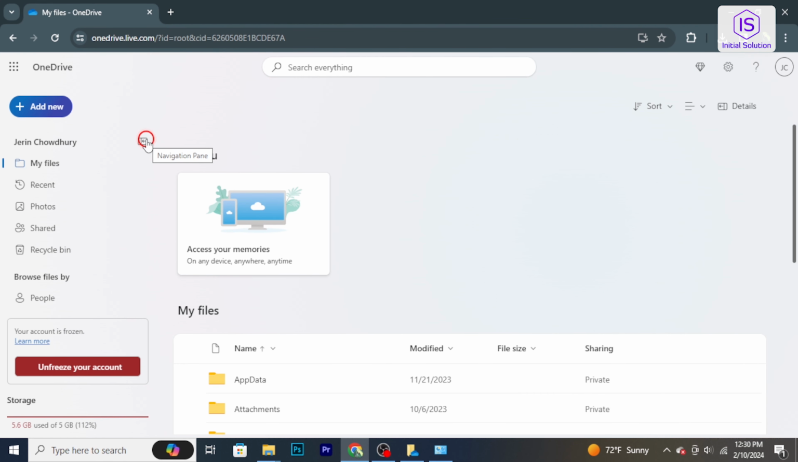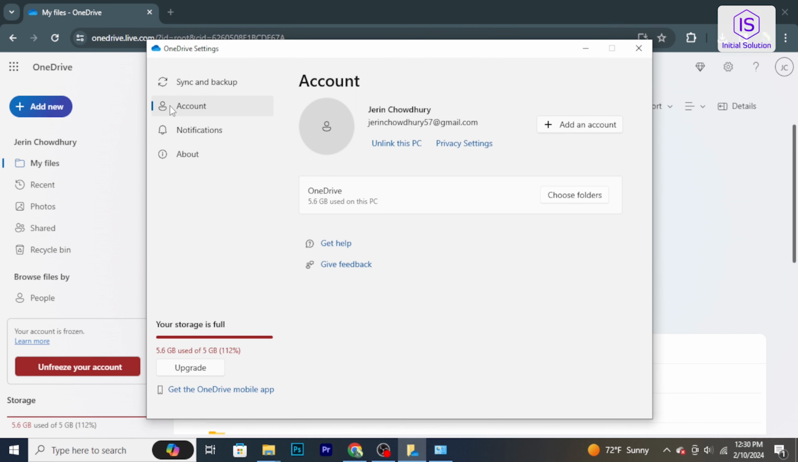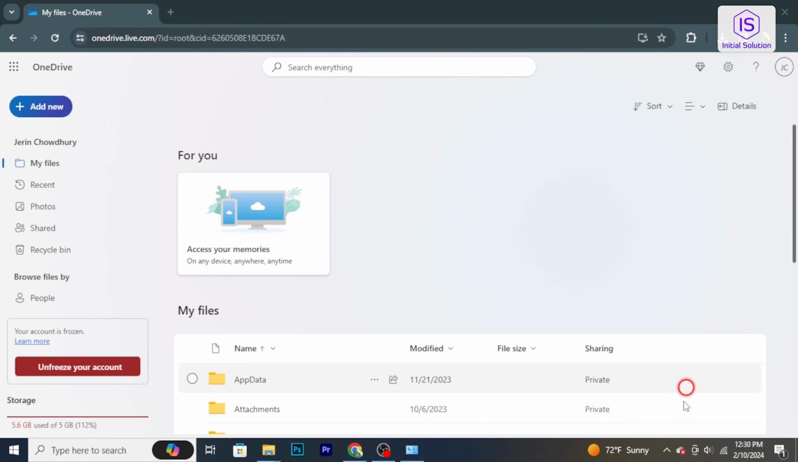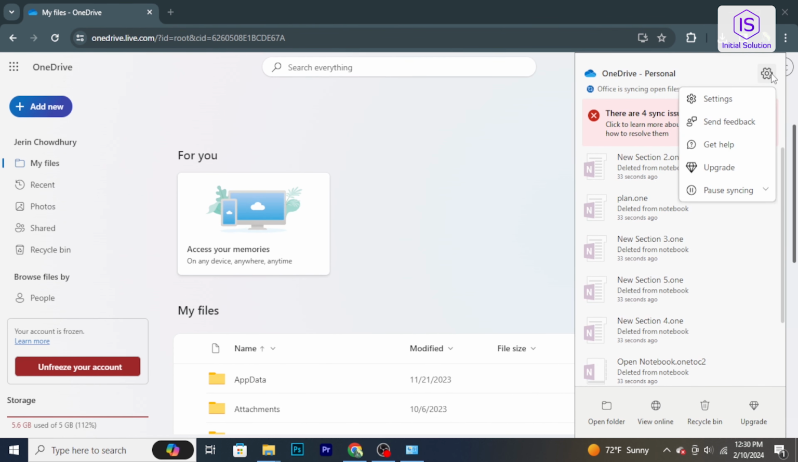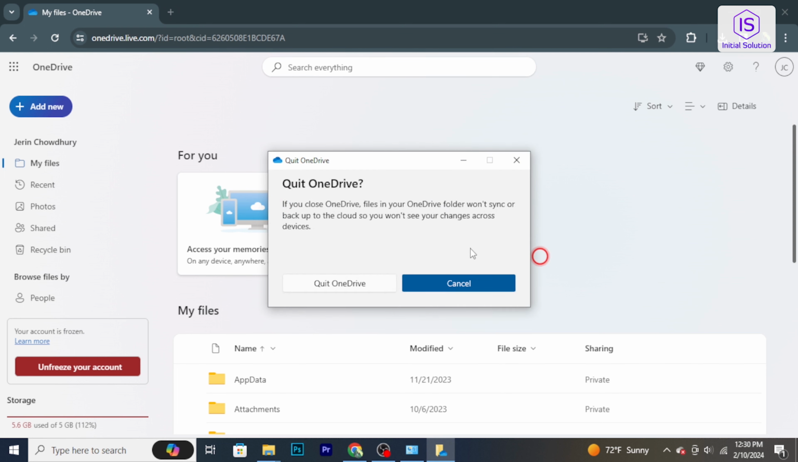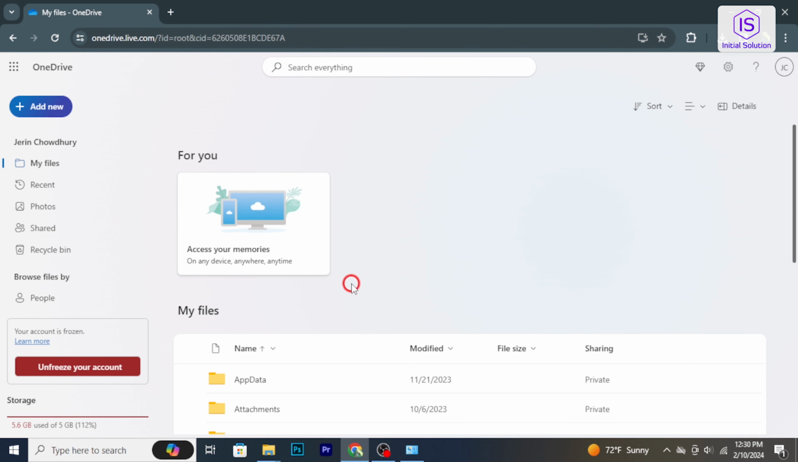If you want to temporarily turn off OneDrive, you can pause syncing or disable OneDrive. Open OneDrive and click on Settings, then choose Pause Syncing. Now you can quit OneDrive and/or set a specific time to turn off syncing. Confirm the action. So that's it.